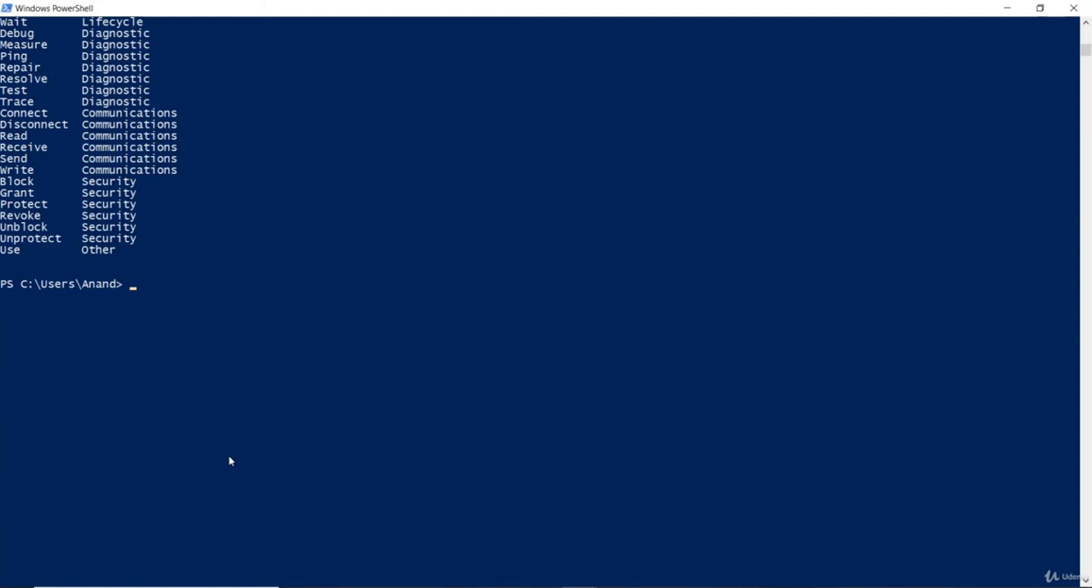So let's say you want to restart a computer. So just say restart-com and tab. The auto-completion feature is really helpful. So you do not have to type a lot, and that reduces the possibility of typographical errors as well. Now you have a combination of verb and a noun. Now let's say I don't know what to type after that.